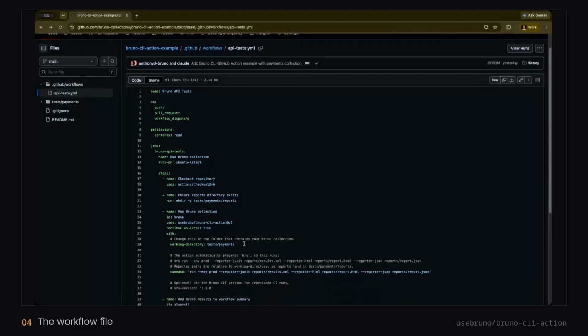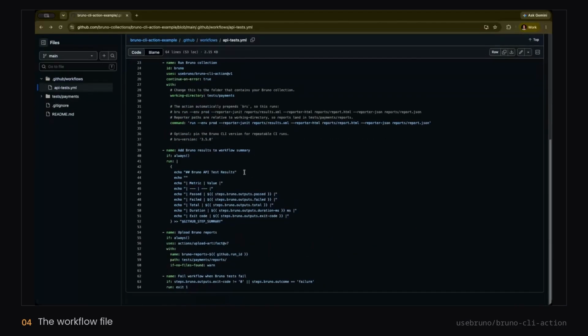And here's the action itself. Use bruno/bruno-cli-action. Working directory is where your collection lives. Command is everything after bru when you're running the bru CLI from the command line. It puts the bru on for you. Same flags as your local run, plus 3 reporters.